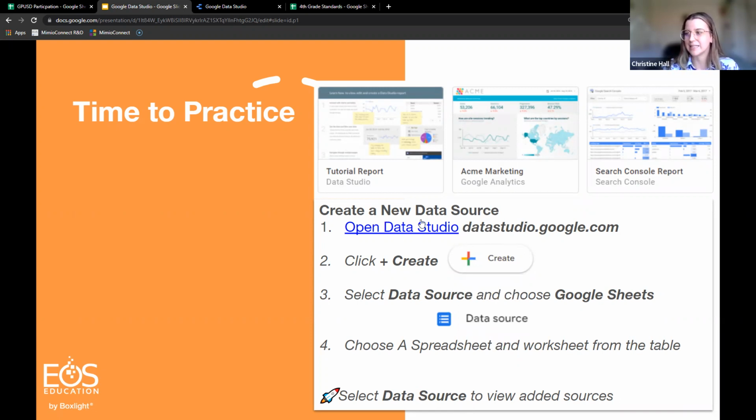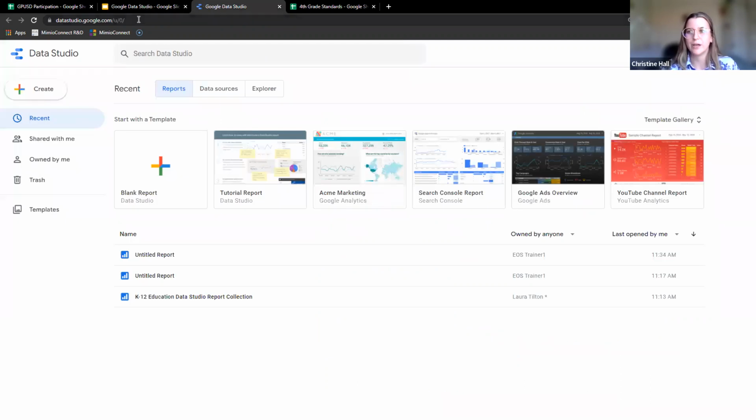So because I clicked on this link, I opened Data Studio. I'll share this in the link, but again, I'm going to show you the process that I'm going to take. I shared the link in the chat. So now that I'm at my Data Studio, I'm going to run through it a little bit. We have some templates here, but today we're going to create a fresh document. So what we're going to do is click create.